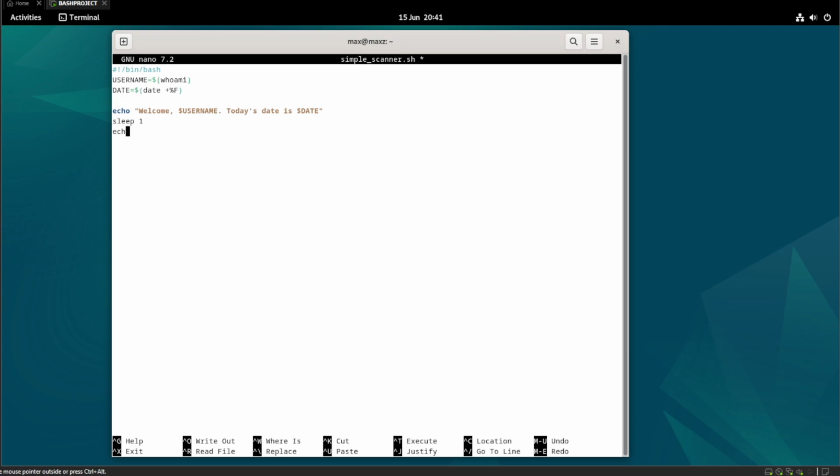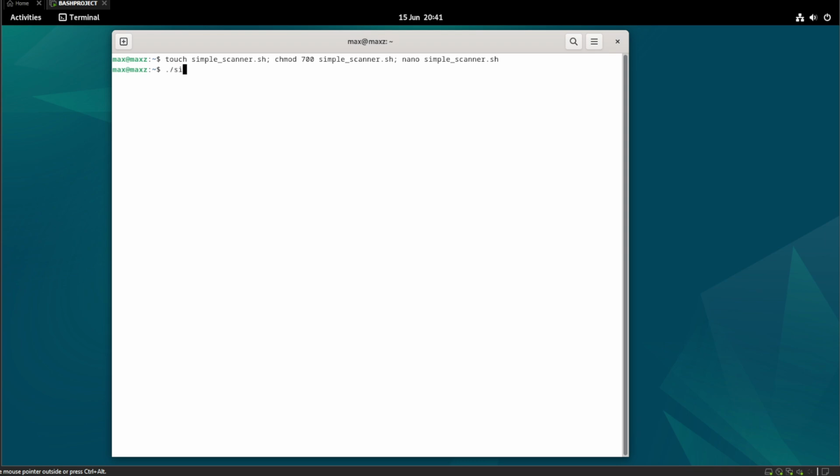Matter of fact, I'll actually include it. So echo initializing, and we'll put like 3 dots or something like that, and we'll put sleep 3. So I'll actually just run it as it is now, so you can have an idea of what I'm talking about. So ./simple_scanner.sh, and you'll see it takes a little second, and there you go. So cool, simple, just like that. So let's head back in.